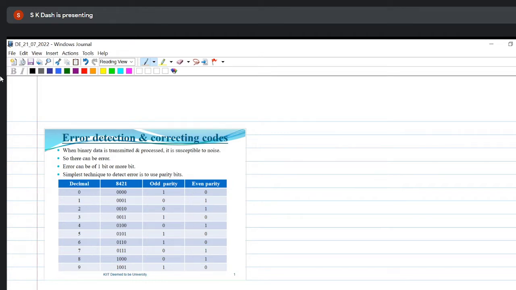Now suppose you are sending some binary information from place A to place B. Suppose I am sending 1010. So two things can happen in place B: either the same data will be received here or maybe it will not. So in the first case there is no error, whatever I intend to send, the same thing you are receiving in place B. Or instead of 1010 you received 1011, that means whatever you received in place B contains an error.